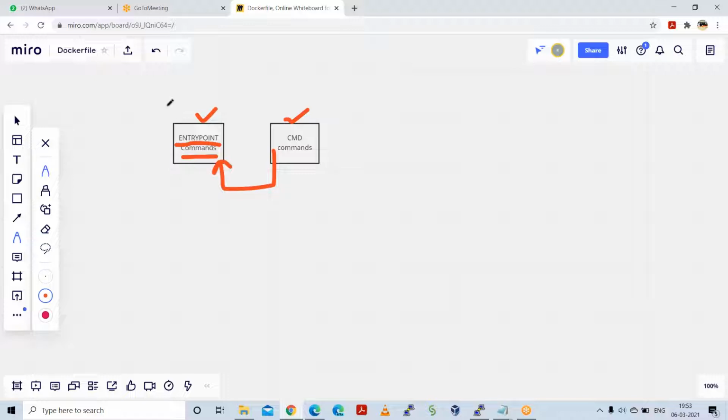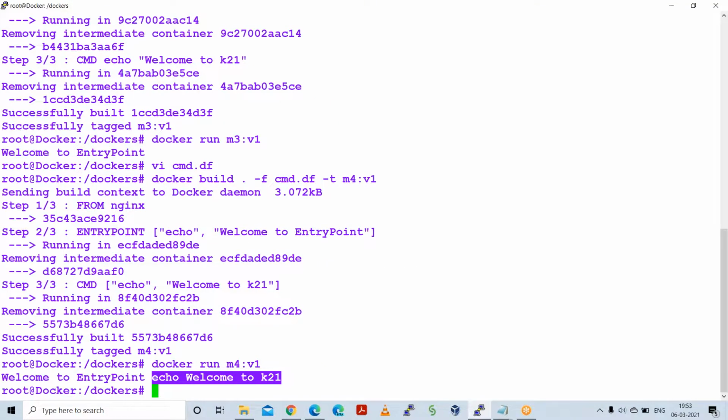Okay, if you use entry point two times, what will happen? I would like to show you that example also so that you will remember it. You have seen that if I use CMD multiple times, it only takes one, which is the last one. But if I use the entry point commands multiple times, see what happens with your own eyes. Look at this rather than me explaining it.